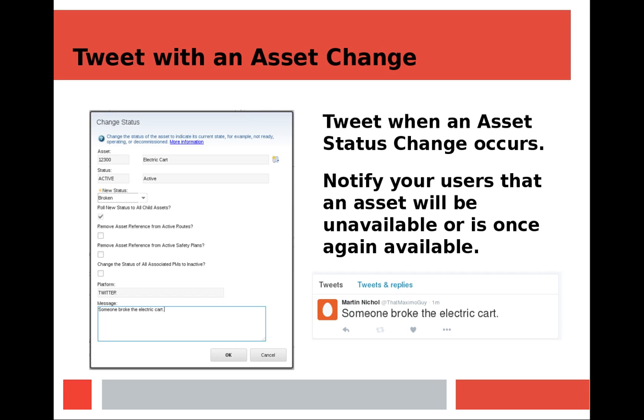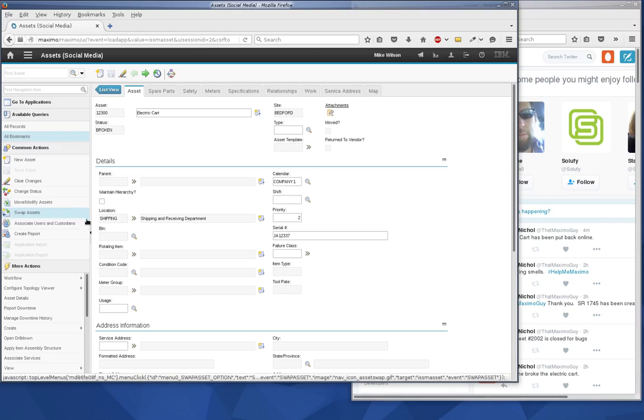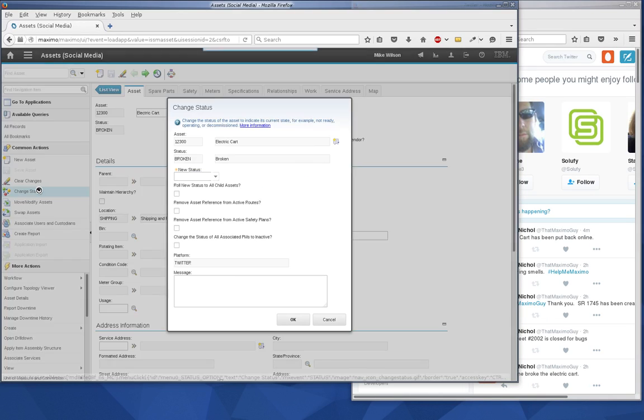An alternative method of tweeting a status change is provided in the Change Status dialog box. One example of how this could be used, imagine Halifax Transit runs Maximo and has their ferries as assets. If the Dartmouth ferry has to be removed from service for servicing, then a tweet can be sent out at the same time informing users that the ferry is out of service and there will be a schedule impact. Similarly, when the ferry is running again, a tweet can be sent directly from Maximo to indicate that ferry service is back to normal.